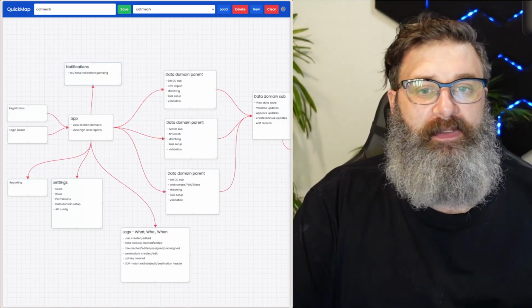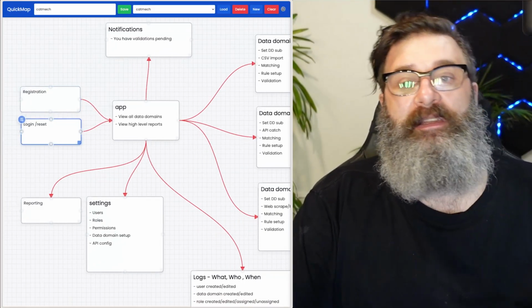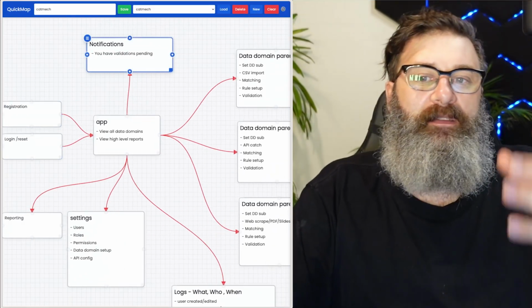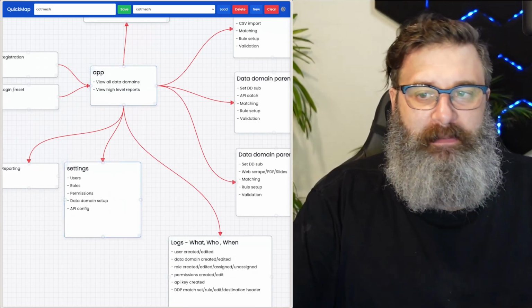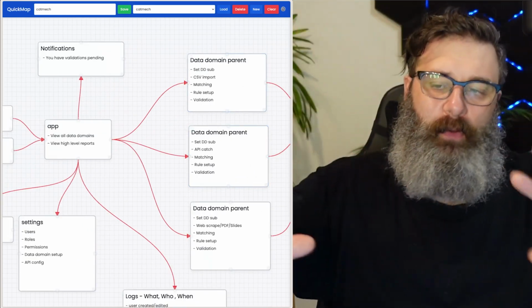So as you can see, here we have a registration page and a login and a reset page, and that will then go to the application. And then there's some notifications, and then there's a settings page, and then there's a blah, blah, blah. So you get the idea. So we list out all of the pages.